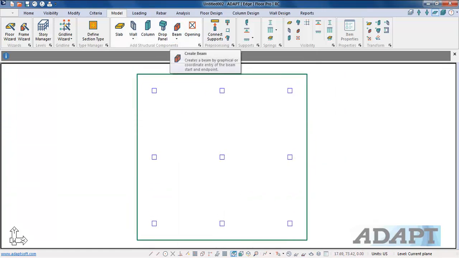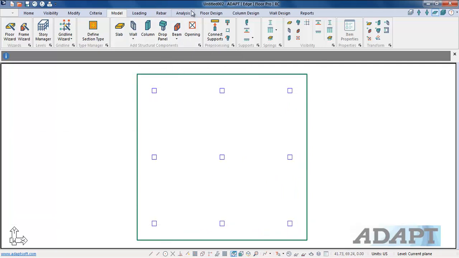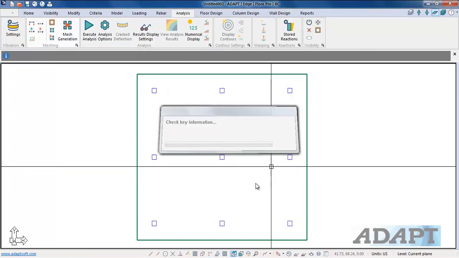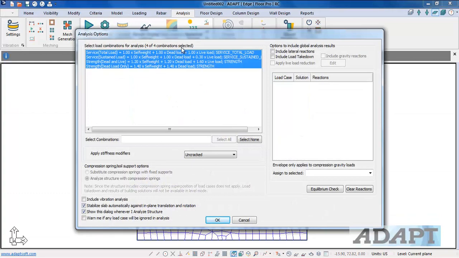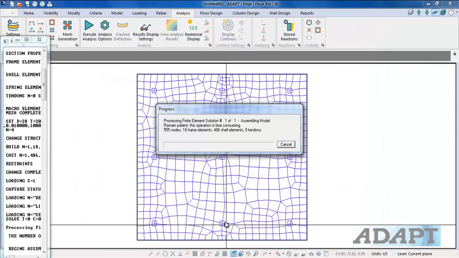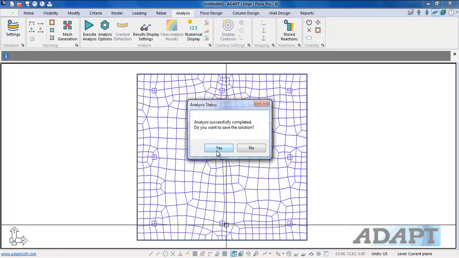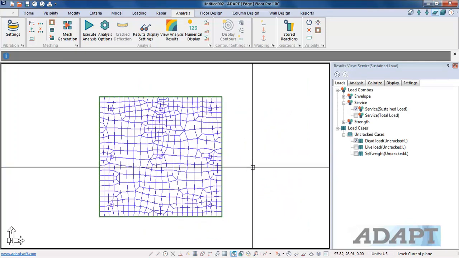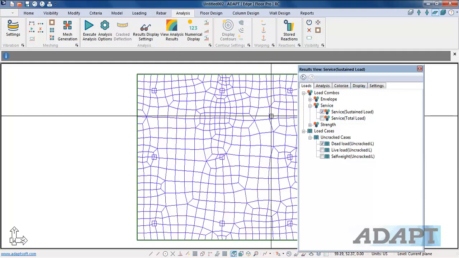What we'll do is go through the general analysis and design process for the slab. So we'll go to Analysis, Mesh Generation, we'll create a mesh, and then we're going to execute the analysis for the load combinations shown here. We'll go OK, and this would be the normal process a user would step through to obtain first analysis results and then design. Once we obtain analysis results, we can see that the result display settings dialog will appear.